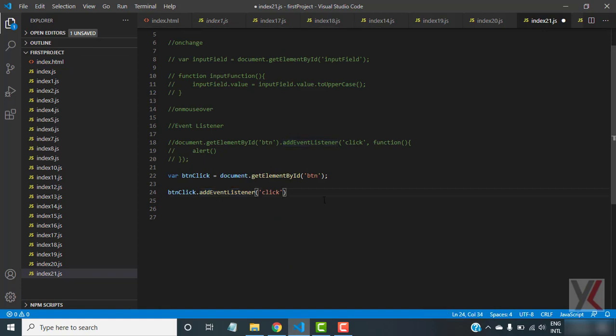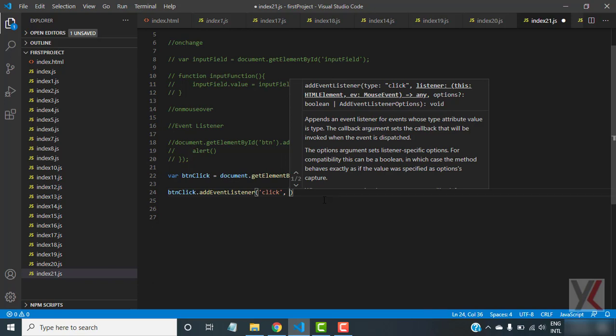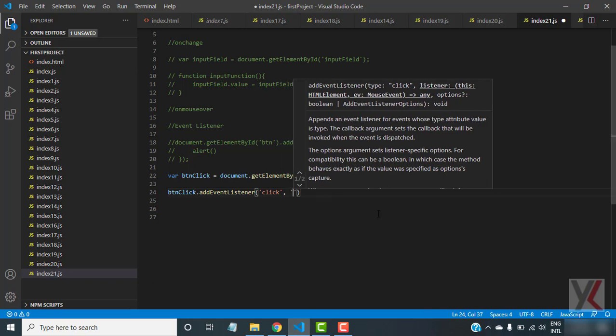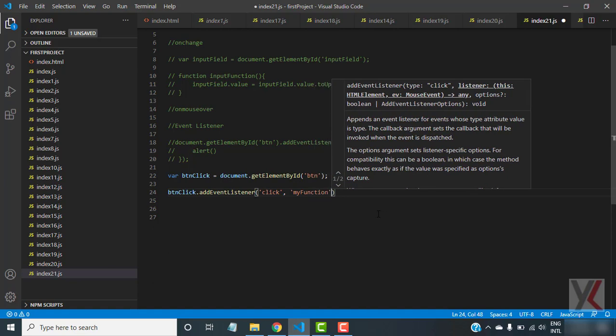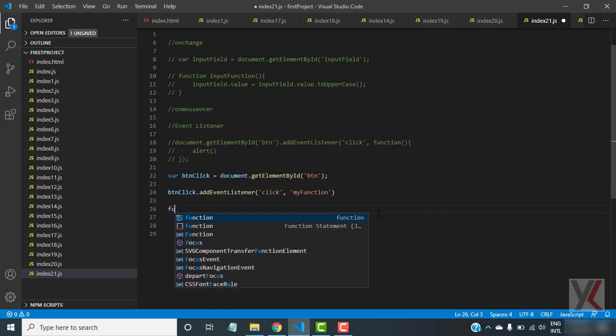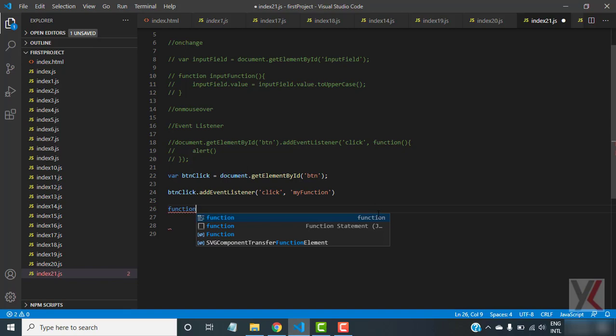So here we'll perform some function. Suppose my function. Now we will use this function.